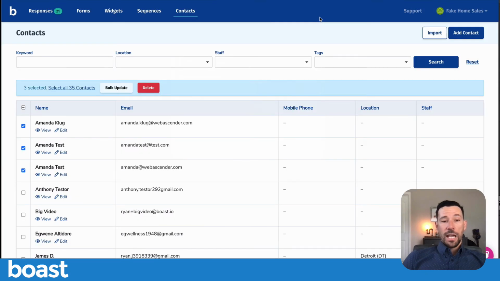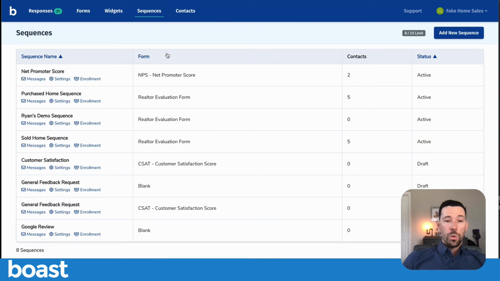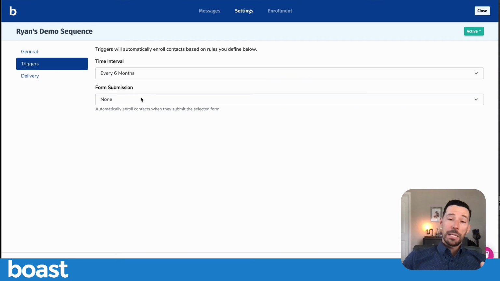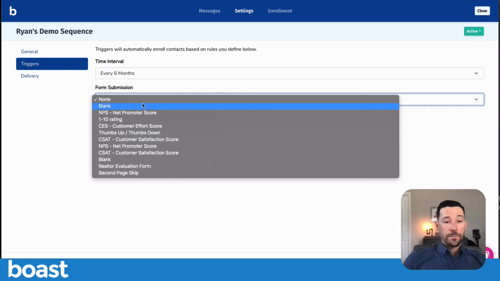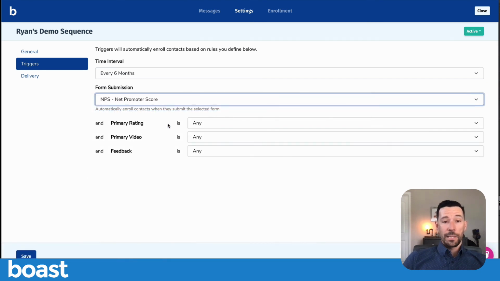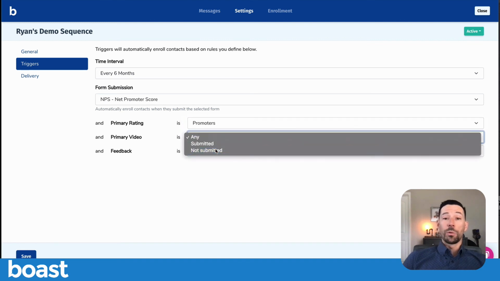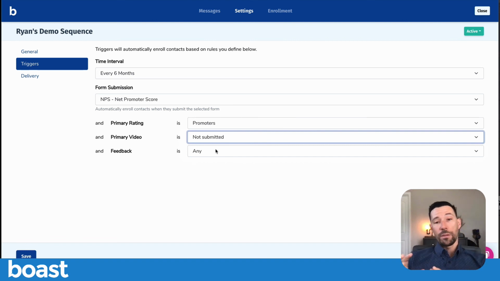And just to touch on one more thing with the triggers. This is the goal, right? The goal is to get them to fill out this form. But the ability to add people into sequences based on forms they've filled out is a pretty cool strategy, because you could ask them for feedback once, and I could say, hey, if they filled out this form and they gave me a great rating, so they were a promoter, but maybe they didn't do a video on that first form, I could then enroll them in another form that's really trying to get that video.